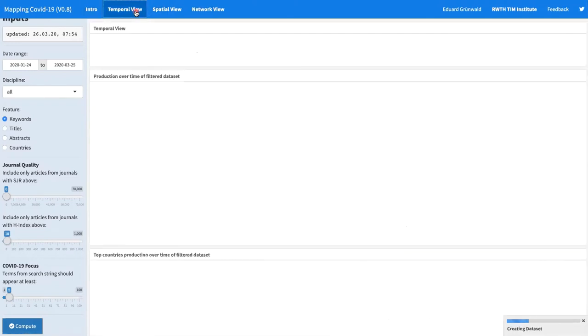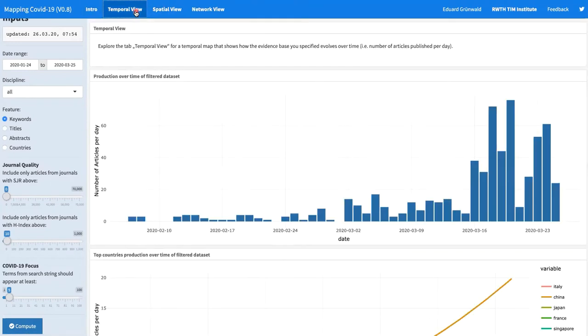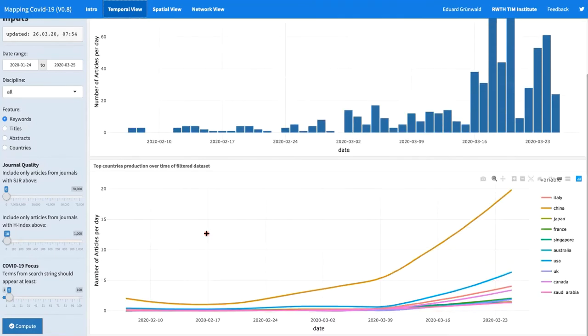If we go to the temporal view, we essentially see the number of articles in your evidence base as they have been published over time. Plus, we're seeing which countries have contributed how much over time to the growth of your specified evidence base. That, in a nutshell, is what we're able to show in the temporal view.